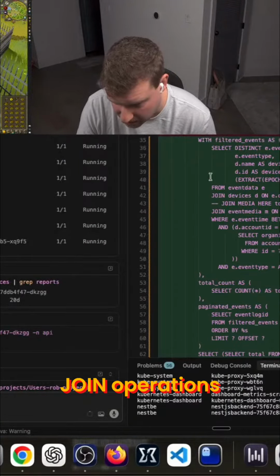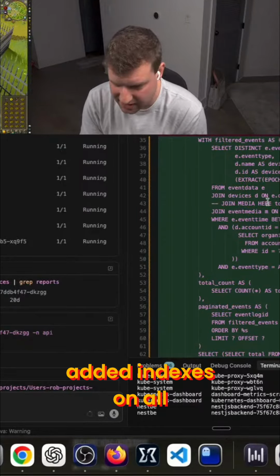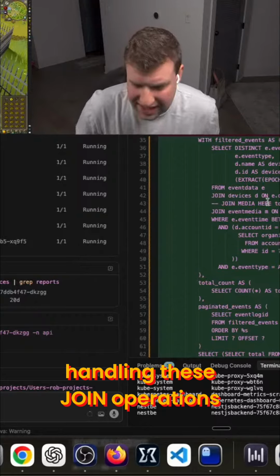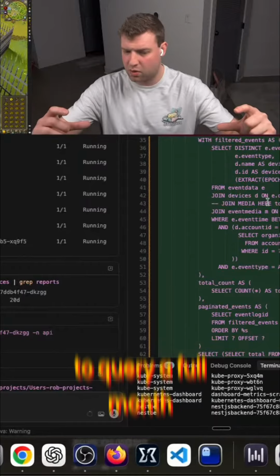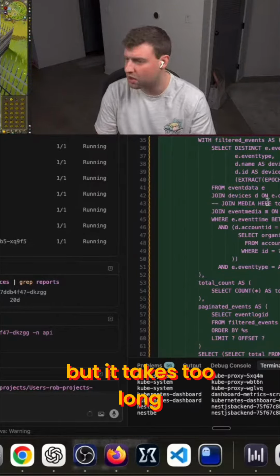And so we have join operations, but what I noticed is even though I added indexes on all the columns where we're handling these join operations, on production, when a customer has a ton of data and they try to query a full month, the data gets returned, but it takes too long, right?